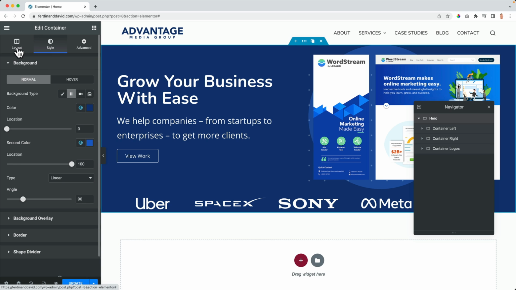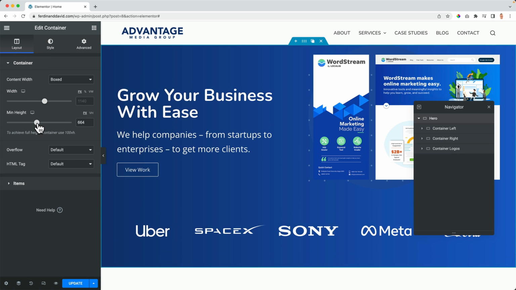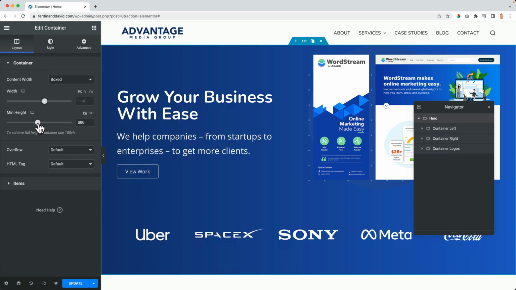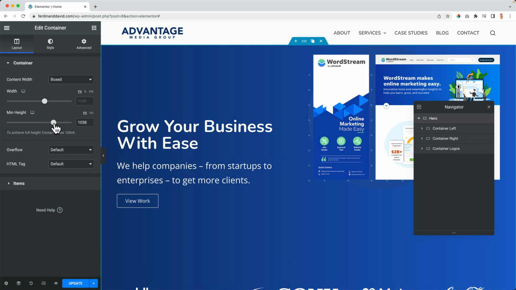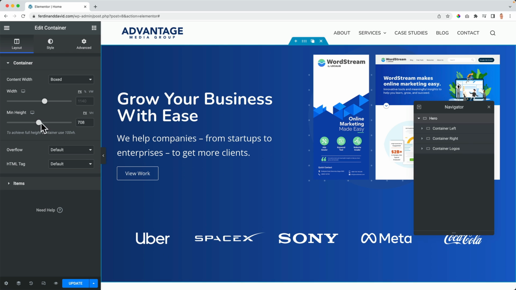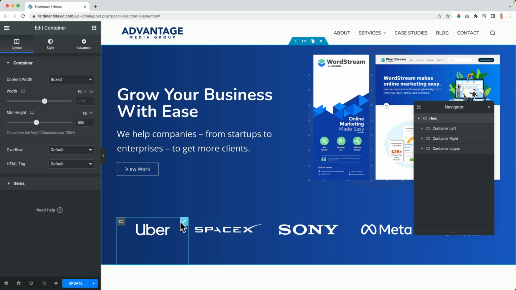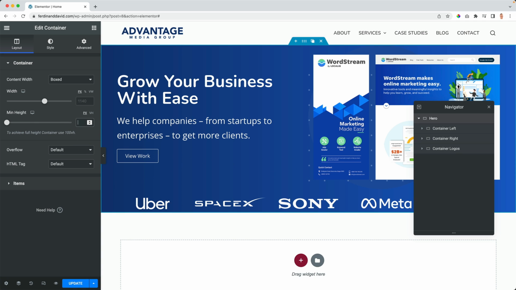And what I can say at layout, I want it to be bigger so I can increase it. But what happens now, the more height I give it, the more space there will be between those elements. So I don't want that. I say nothing. I make it empty.